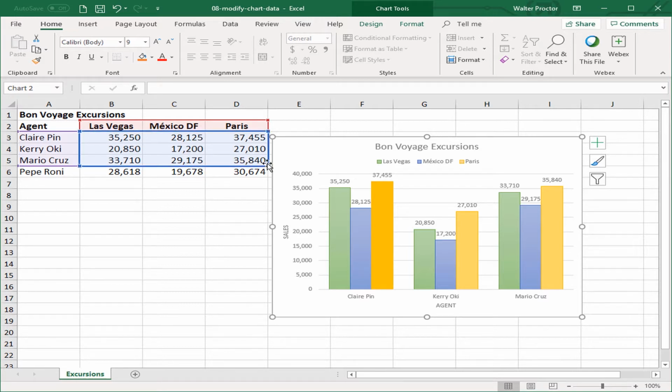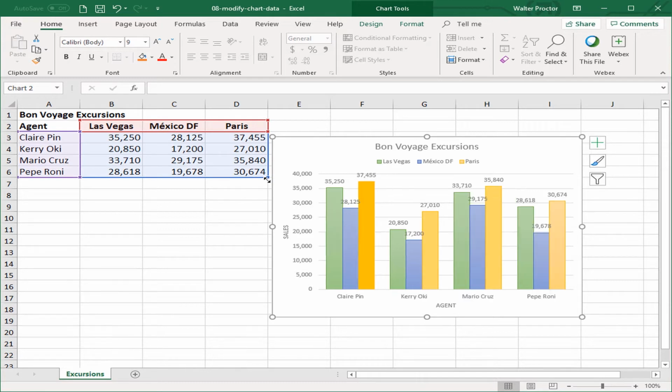Now, if you want to add Pepe to it, rather than having to recreate your chart, you'll see our little selection box information. If you put your pointer in the lower right-hand corner of the selection, you'll see that the autofill allows you to drag it down. If you would, click and drag it down, and you'll see we now have Pepe included in our data information. Keep in mind the data needs to be adjacent to the existing chart data for us to add it directly.